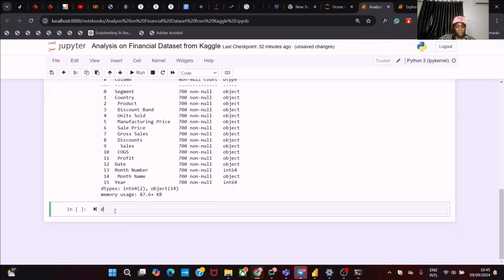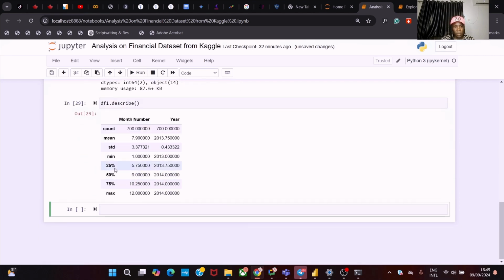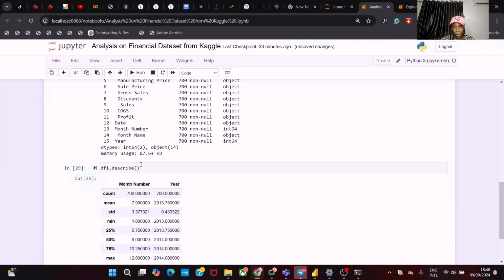So the next thing we have to do is look at the statistical information on our data. To do that, we use describe. This gives us the statistical information on our data. As you can see, we have month number, year, and the count of 700. This is the mean. This is the standard deviation. This is the median. And the maximum value and minimum value. So this is just giving us statistical information on our data sets.